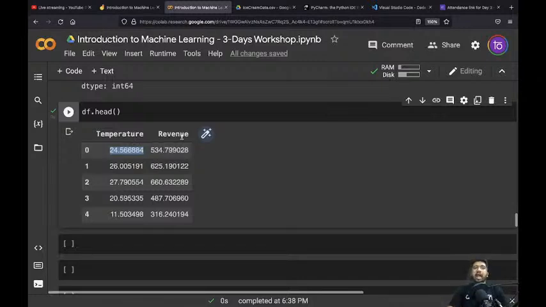That means as the temperature decreases, obviously people will not choose to have ice cream, right? Very few people will opt to go for ice cream. That means automatically revenue will decrease. And as the temperature increases, obviously people will purchase more ice cream as usual, and it will affect the revenue, so the revenue will also increase.